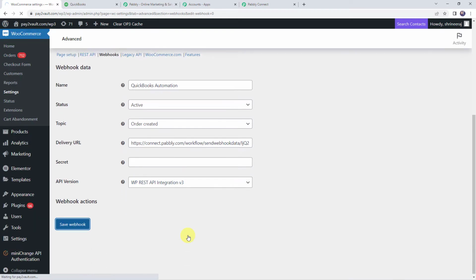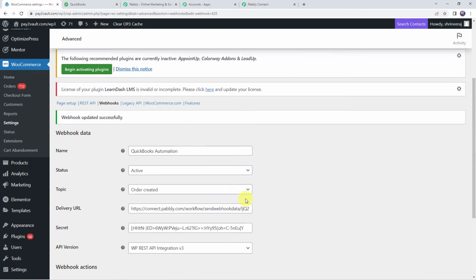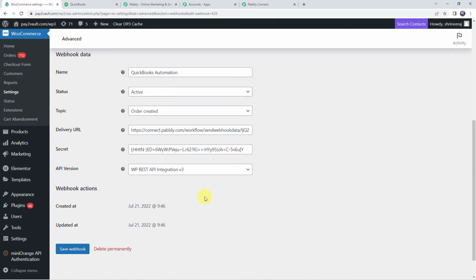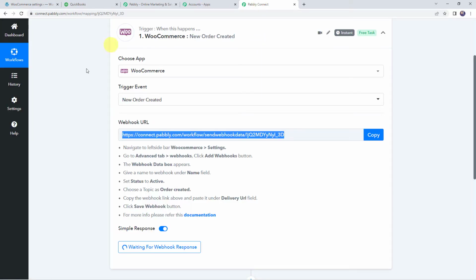The webhook is getting saved over here. Okay. And the webhook is saved. Now let's move back to Pabbly Connect. And here we can see that it is waiting for the webhook response. So in order to capture the response, we have to just make a new order on our WooCommerce store. So let's move to the WooCommerce store from here.